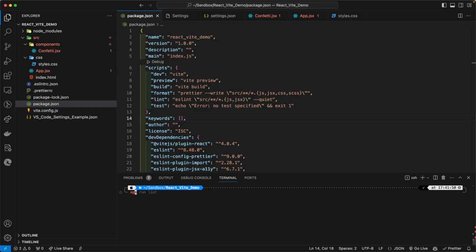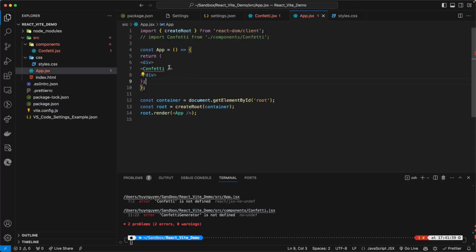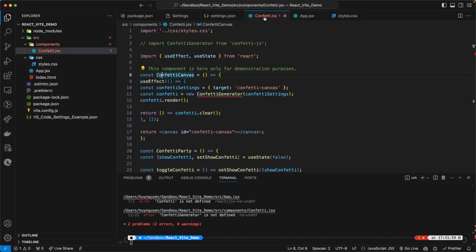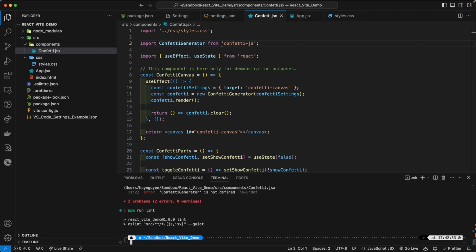Now let's test the linting. Okay, it's telling me I have an error in app.js. So I commented out the import statement, and the IDE itself is showing what the error is. Save that. And it's telling me I have an error in confetti. Let's go to confetti. Oops, looks like I commented out the import statement there too. Save that. Let's run it again. Okay, so now we're good.